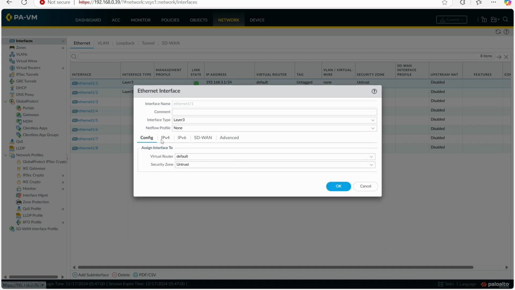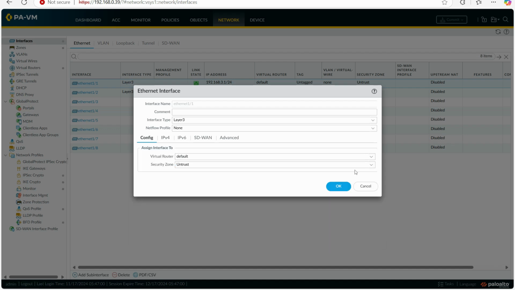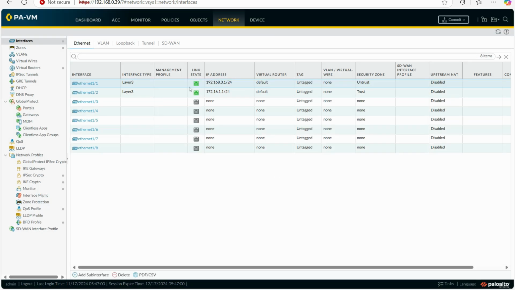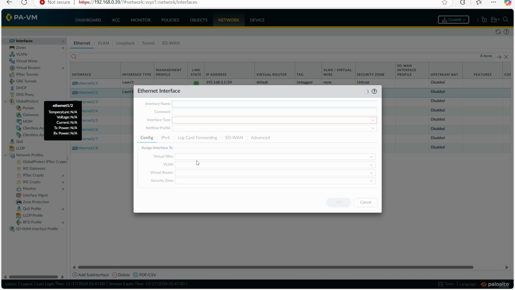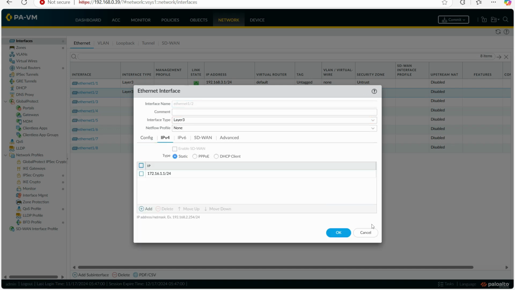Assigning the IP address is very simple. You just need to click here and type the IP address, and it will take it. For assigning the zone, you need to select untrust here. I have already created one zone, so I'm using that. And for the virtual router, I am using the default. The same process I applied for Ethernet 1/2. Here I have assigned the IP address 172.16.1.1, and the security zone is the trust zone. I can show you the configuration as well. So the virtual router is default, the security zone is trust, and this is the IP address.